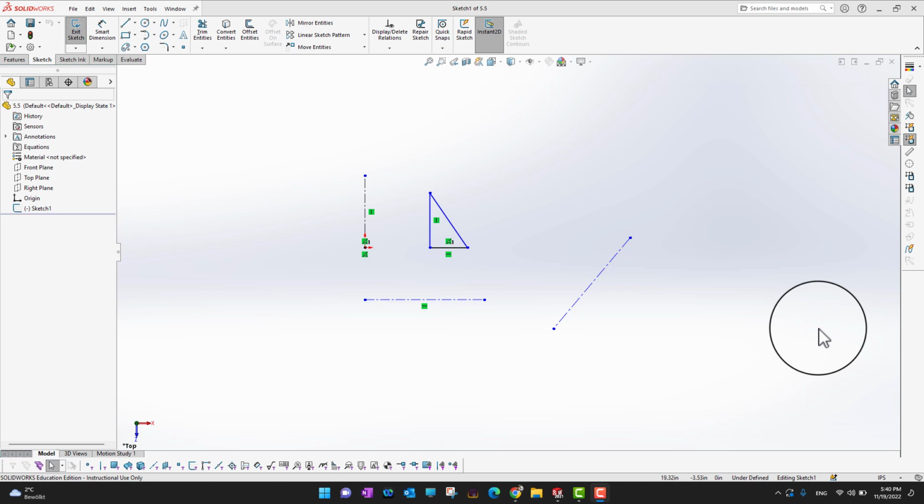Thank you for watching, and in this video we are going to cover the mirror tool in SolidWorks. There are multiple options: you can mirror entities, bodies, sketches, and features. There are different approaches, so it's up to personal choice. In this video we are just going to cover mirroring sketches.